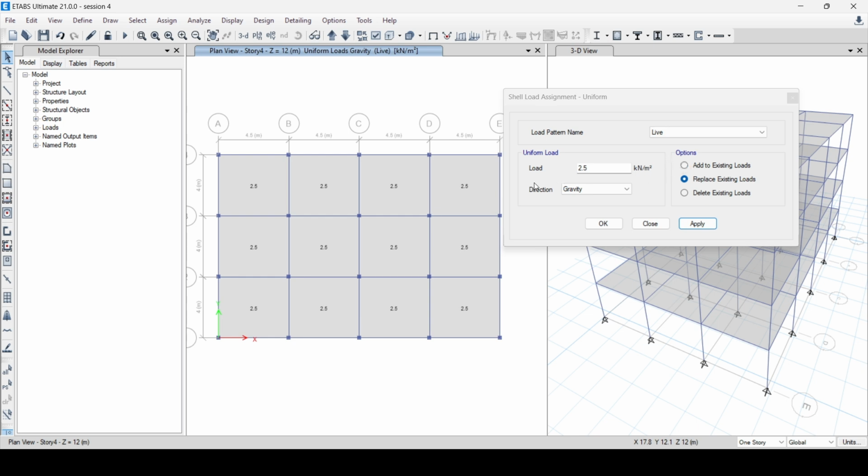Now, if you need to change the loads, you can select it again and add as replace existing loads. Here I will use 3 kilonewton per square meter load. However, if you use add to existing load and add another 2.5, it will be 5.5. So I use replace existing load and add the 2.5 load again. Now it's okay.